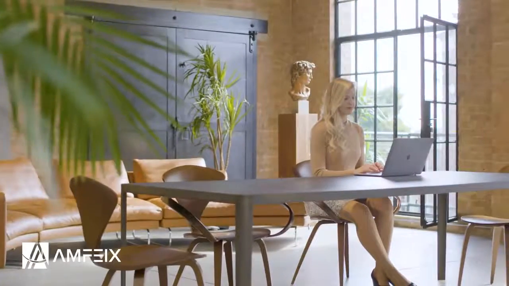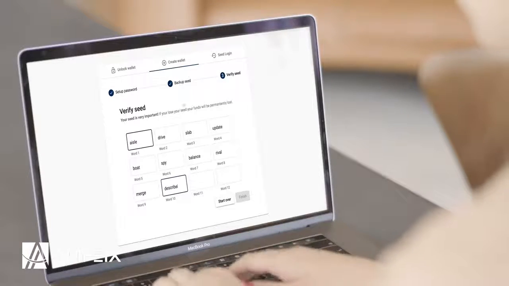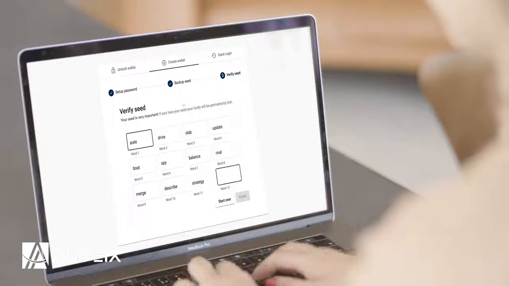Please keep your seed keys safe, as they are more important than your passwords. Once you have copied your seed keys, you will be asked to verify them on the next page.